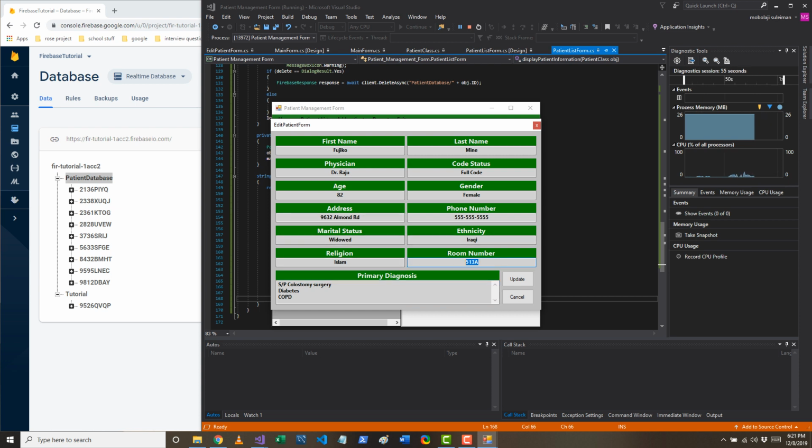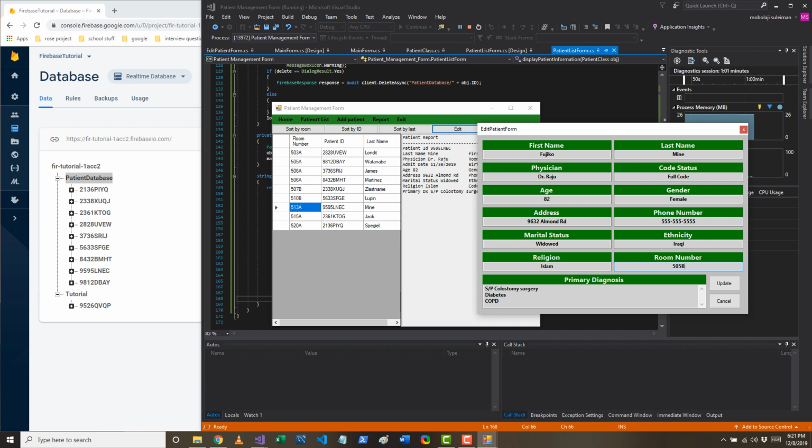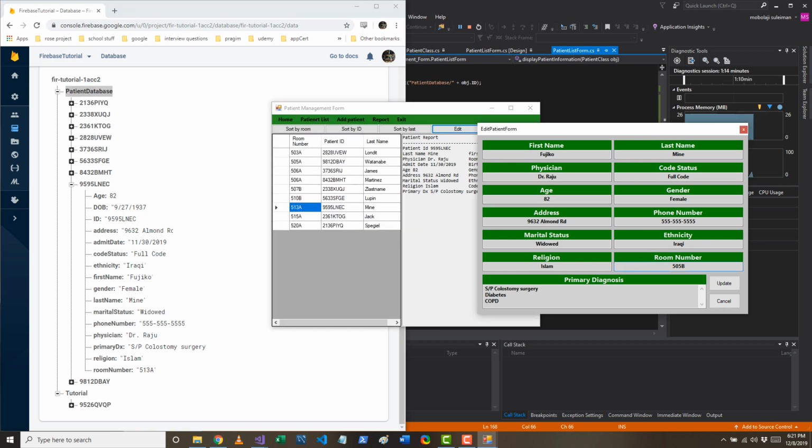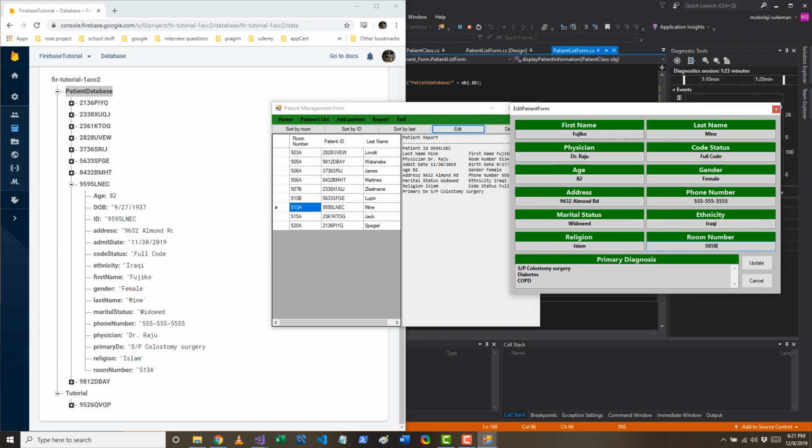We're going to move her to 505B. Make sure that no one's in 505B, 505A, good. So if you look over here, for patient with ID 9595, Fujiko, that information should change. This data grid view should reload with her now in room 505B. And then when we click, you're going to see that this information has changed.